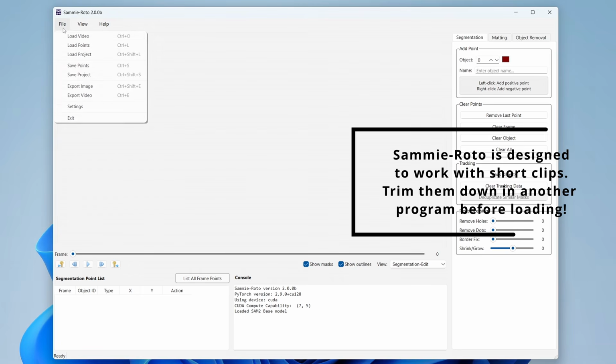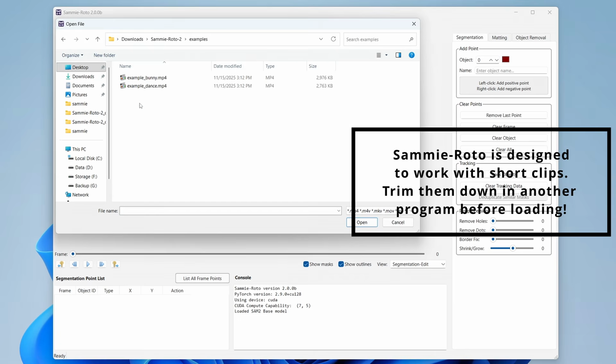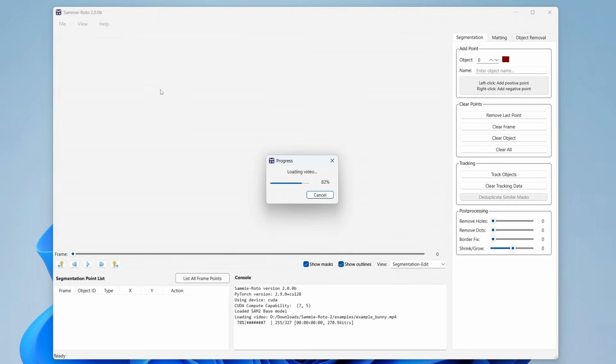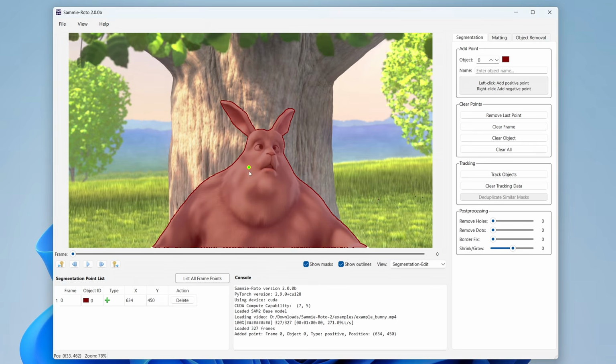We will start out by loading a video clip. Sammie-Roto includes some sample video clips inside the examples folder. Left-click on the video to add points to select an object.